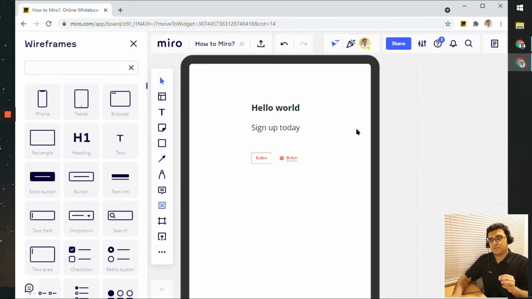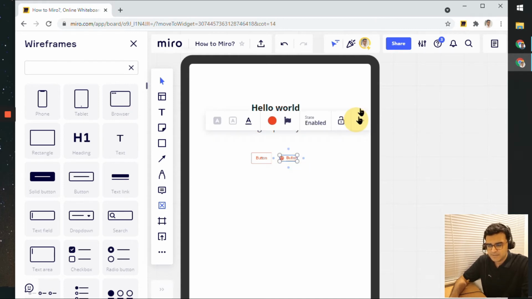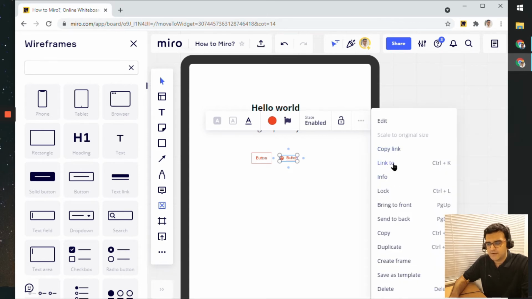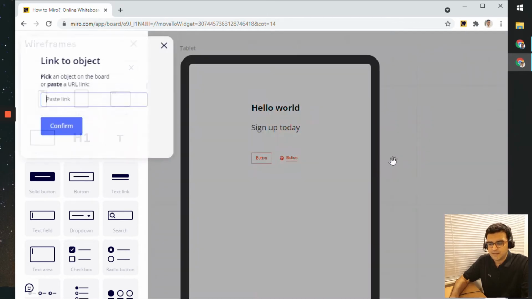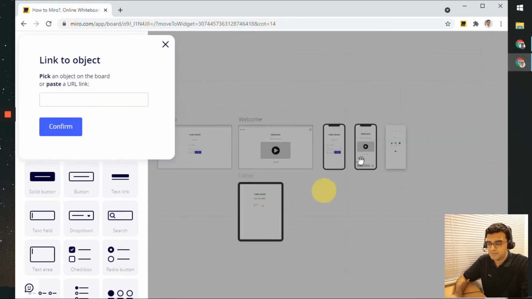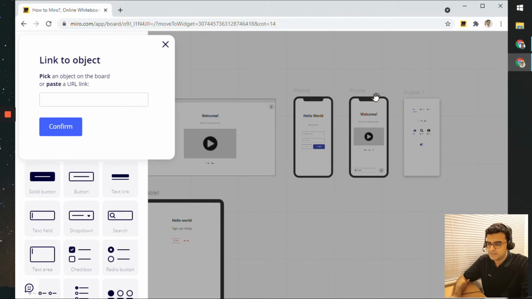When you want to add an interaction, so with wireframes it's not too much of interaction, so it's not too much of a prototyping situation going on here. It's just wireframing. But if you do want to add a little bit of interaction to switch between frames, you can click on a particular element, three dots, and then click on link to. With this link to, you can either paste an external URL or pretty much just click any other object on your screen. I clicked on this frame and I say confirm.